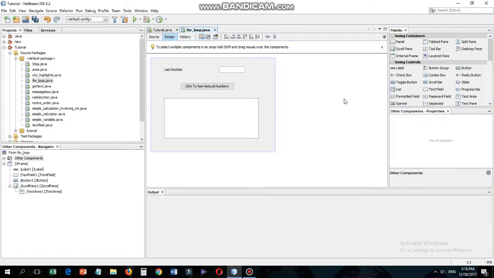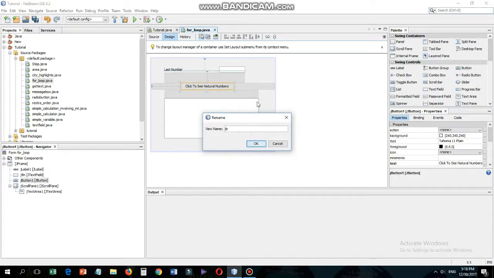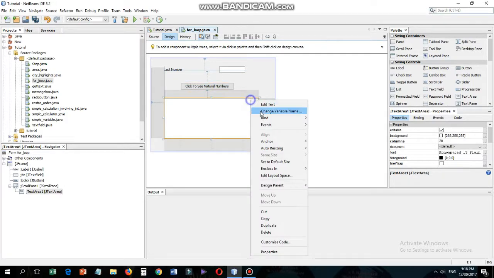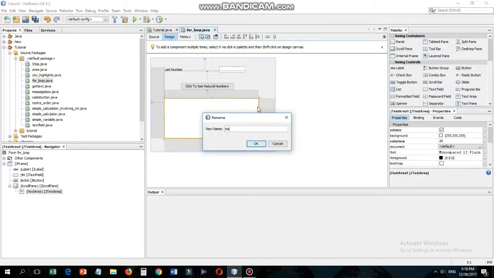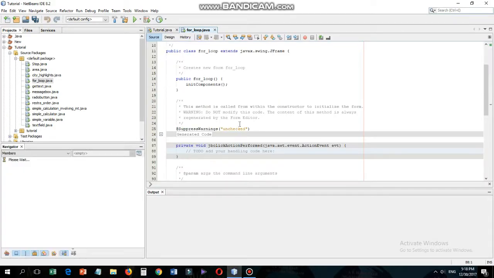Okay guys, we have finished designing it. So let's give the variable names. So this will be JTLN, for the last number, and then this will be JB, click to show natural numbers. Okay, click, and JTA for the text area, JTA result. Okay, now double click on the button.